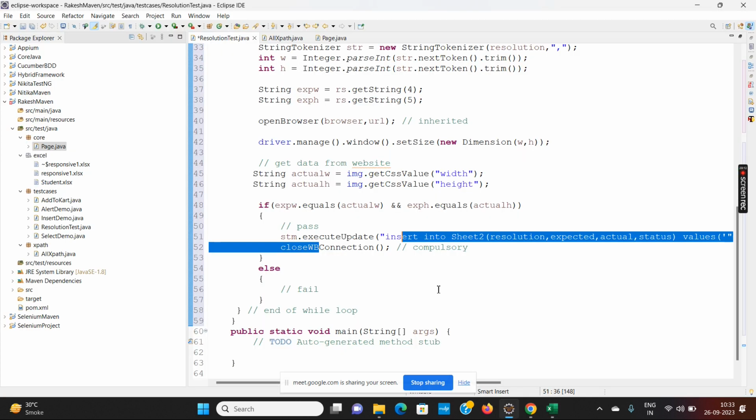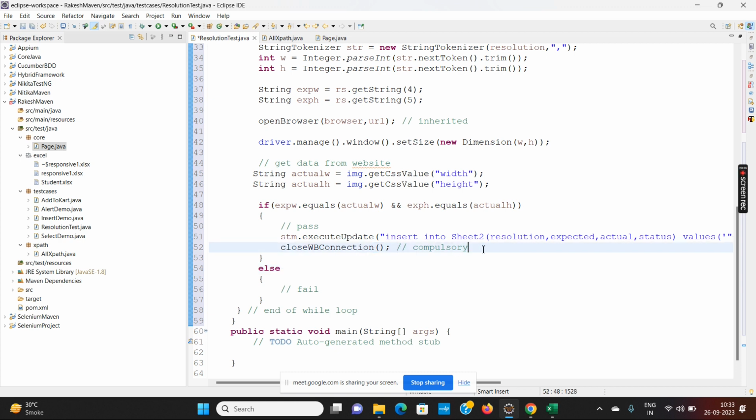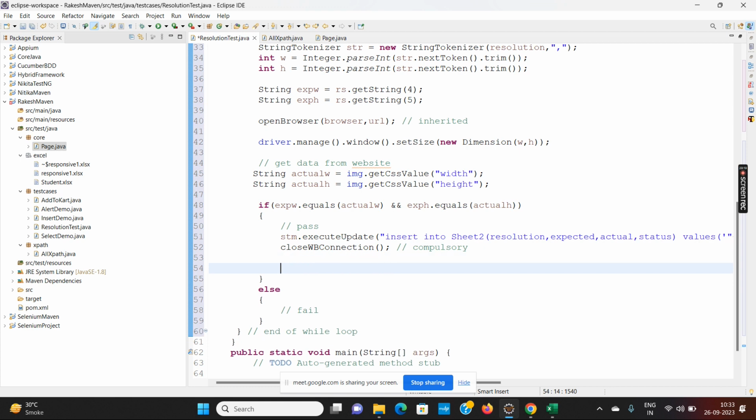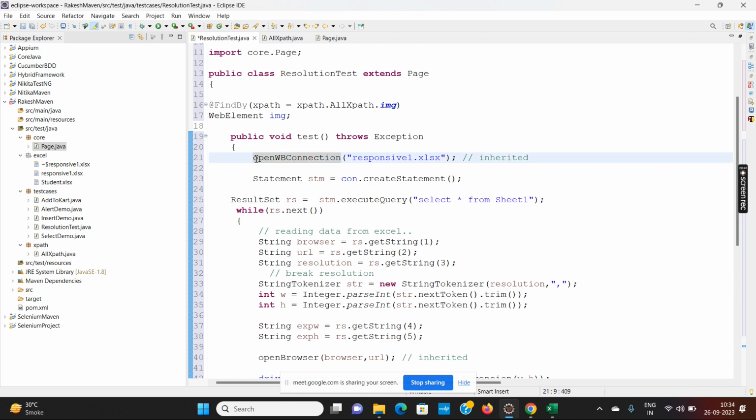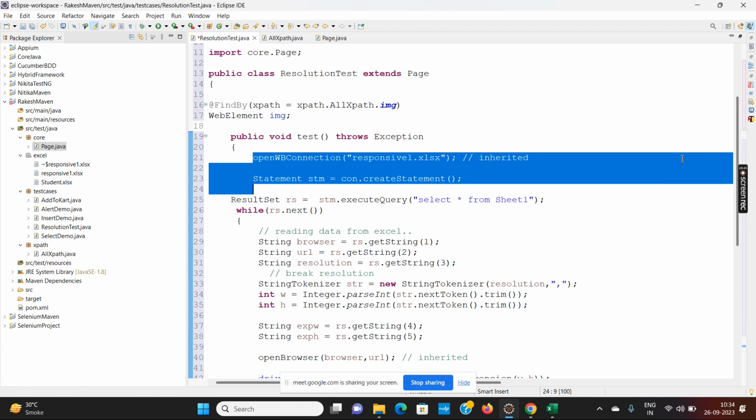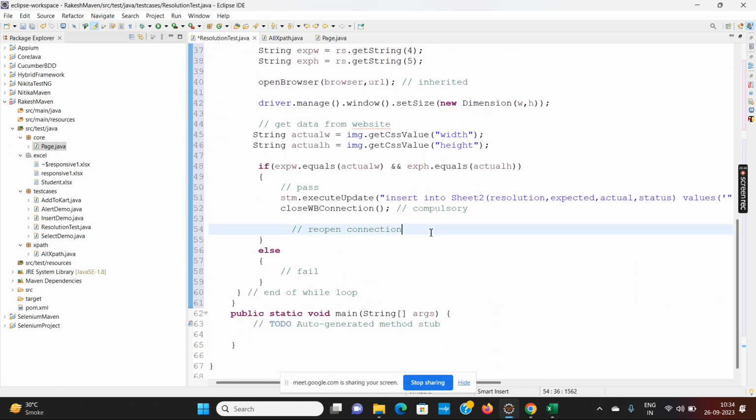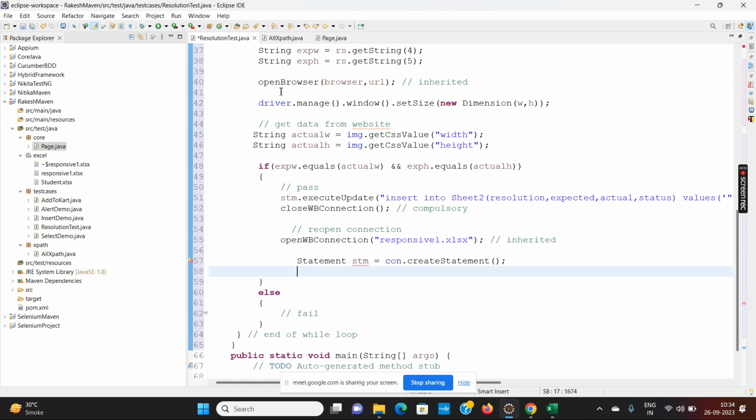So what we have to do? Closing the connection is compulsory, so hence we have to reopen the connection after closing. Otherwise, it will insert and check only the first record. It will not insert and check other records. To reopen the connection, again I will copy this up and statement both, and paste it. This statement we have already created, so I will write only str. After every insert, you have to close the connection and reopen the connection. That is what you have to do.